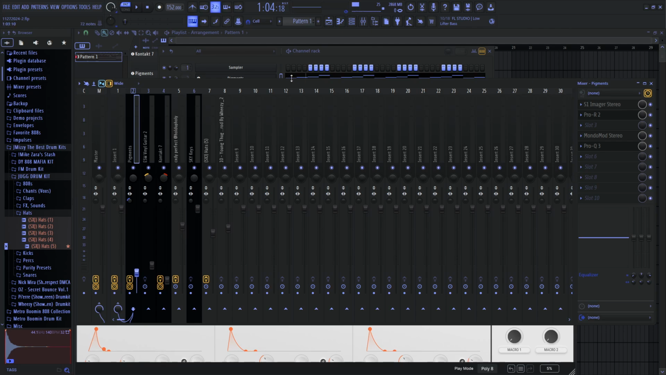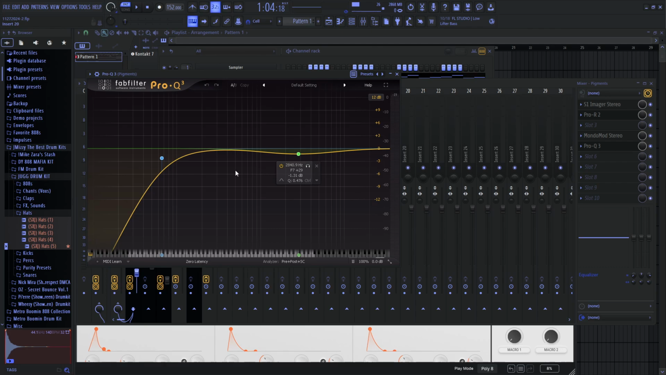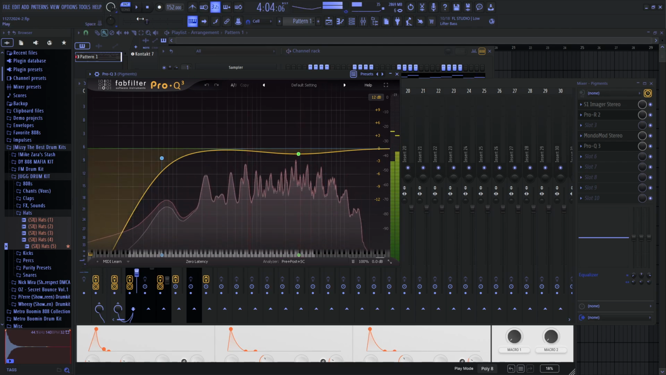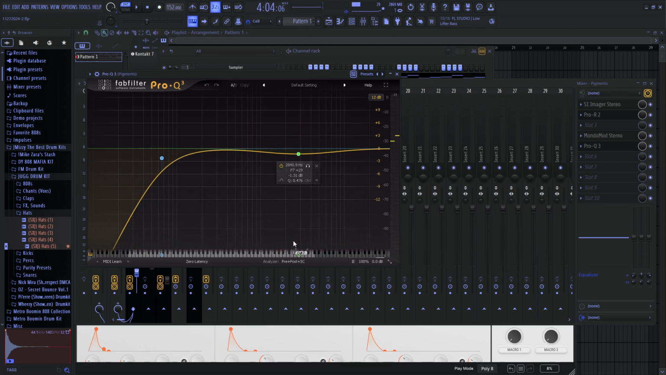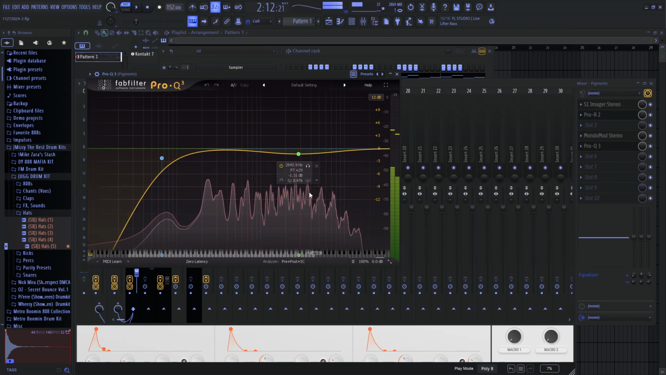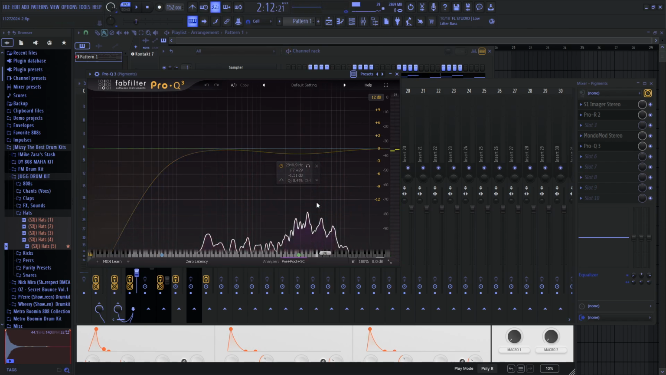Now if you don't know what harmonics are, you pretty much do. You've seen them a lot. It's pretty much this right here. I mean, all these peaks and stuff like that might as well be the harmonics. That's how you have to take it.